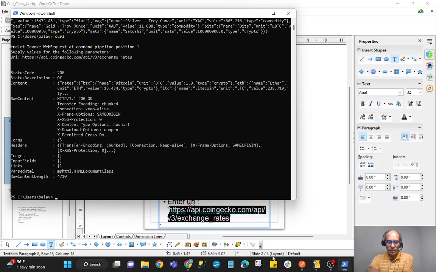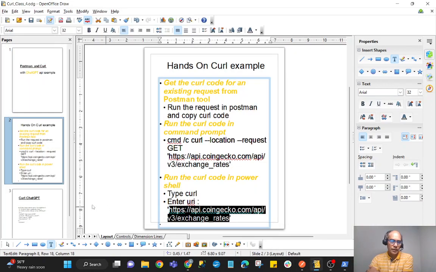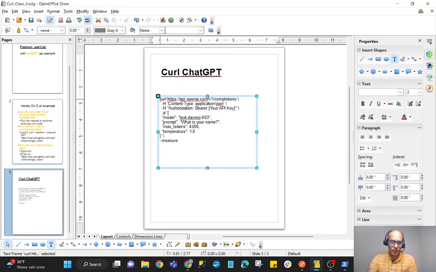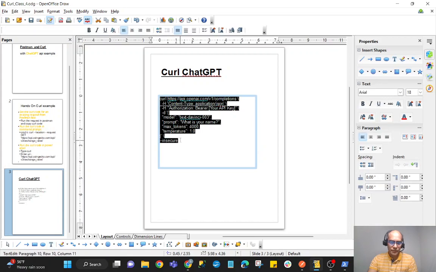So that's about curl. Let's look into some examples from ChatGPT. Let's hit some ChatGPT. Okay, so here is the curl command to hit ChatGPT. I'll post it in my example. I'm going to copy this and let me see how we can run this from Postman. Now I have a command. Let's see how to import this into Postman.